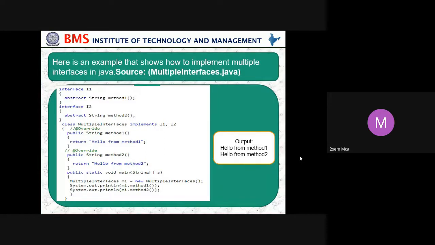So we have started with 2 interfaces, that is interface I1 and interface I2, abstract. We have declared abstract string method 1 and method 2. Class MultipleInterface implements I1 and I2, then method 1 and method 2. In method 1 we return hello from method 1, and return hello from method 2. Then public static void main, MultipleInterface mi equals new MultipleInterface. Then we call those 2 methods, method 1 and method 2, using the object mi we have created. So this is how 2 interfaces are used.